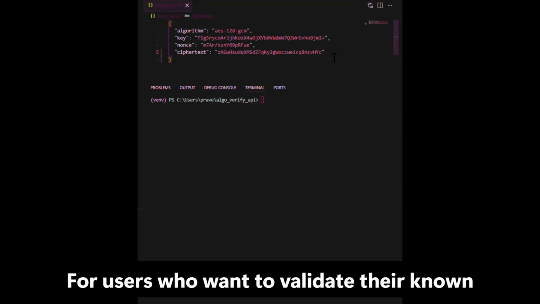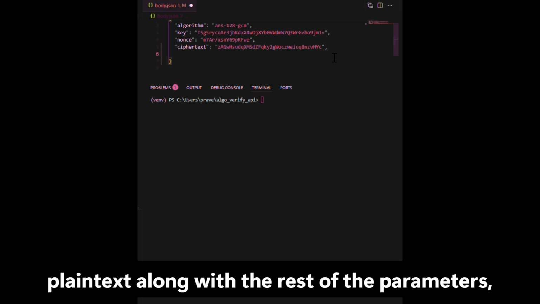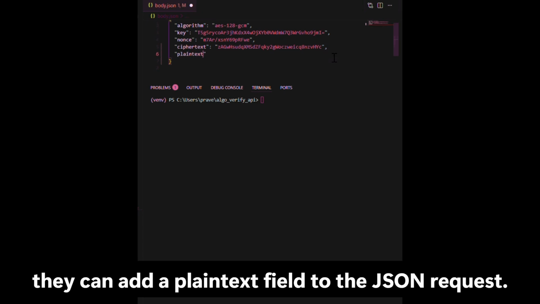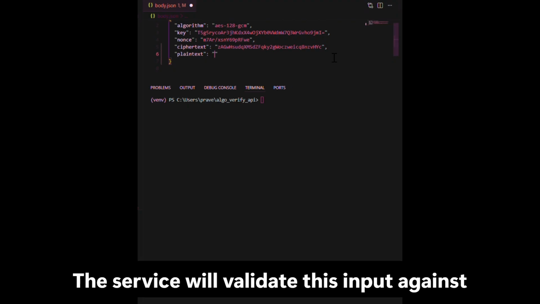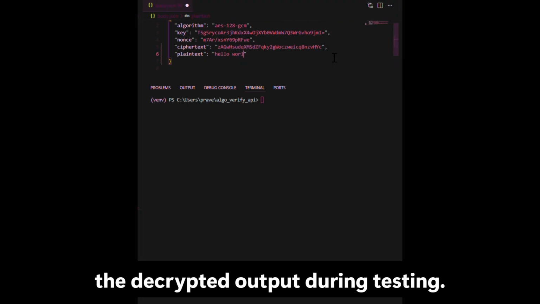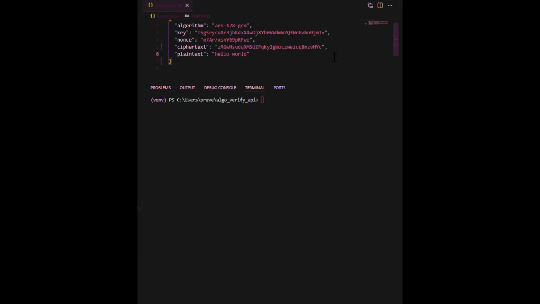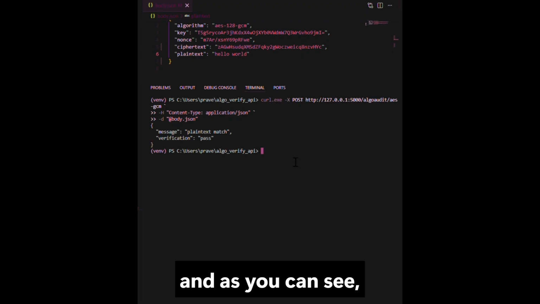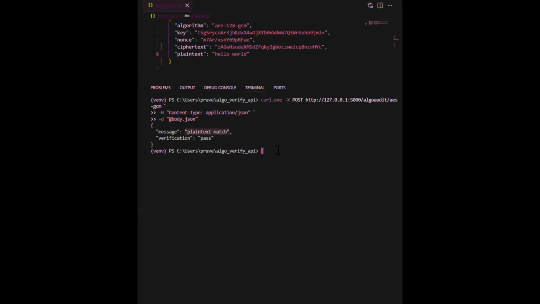For users who want to validate their known plaintexts along with the rest of the parameters, they can add a plaintext field to the JSON request. The service will validate this input against the decrypted output during testing. Send the same command, and as you can see, the plaintext is a match.